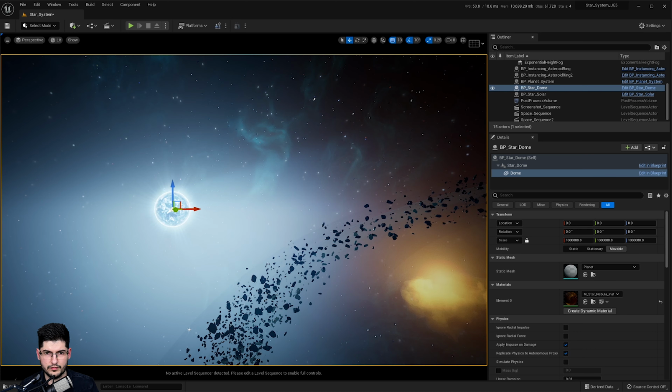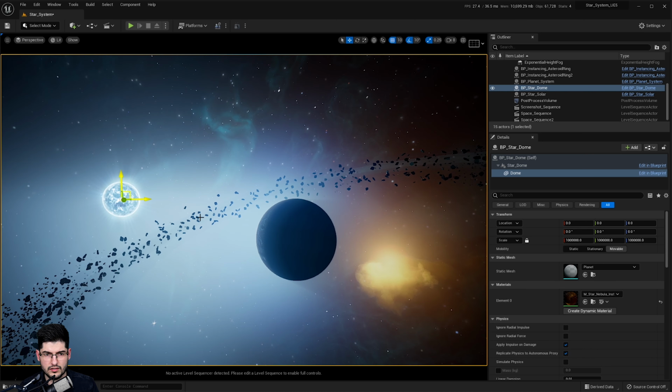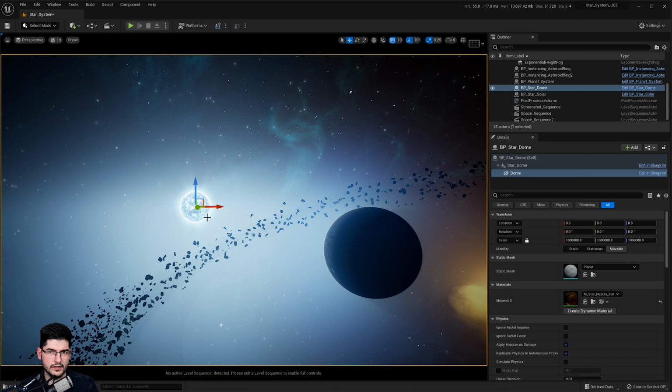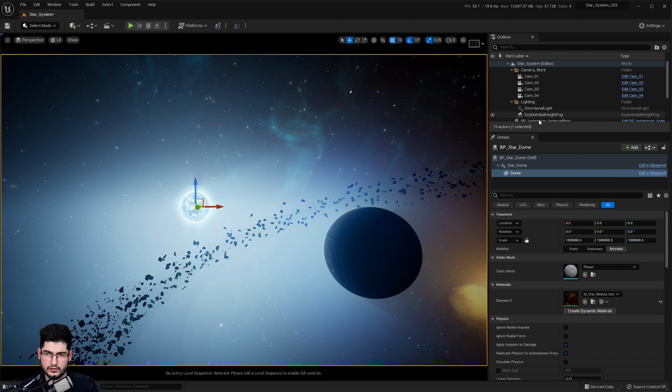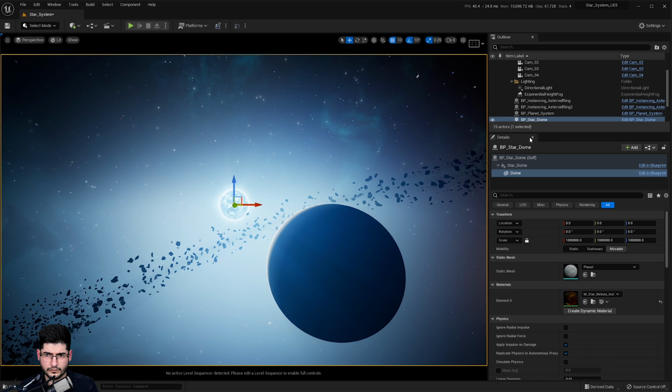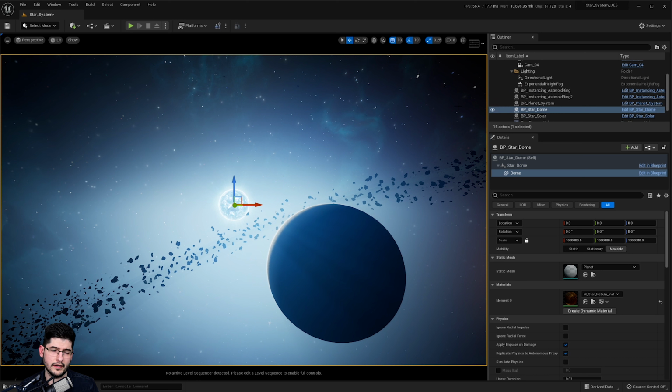But that's pretty much it for the scene. There's not a lot of other things going on in it. Under the hood, there's a lot of stuff going on, and you can play around with those. The scene is also set up with the cameras, so you've got sequences that you can play as well. Most of this stuff is in blueprints anyway.